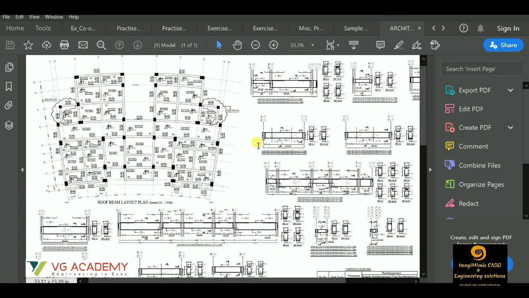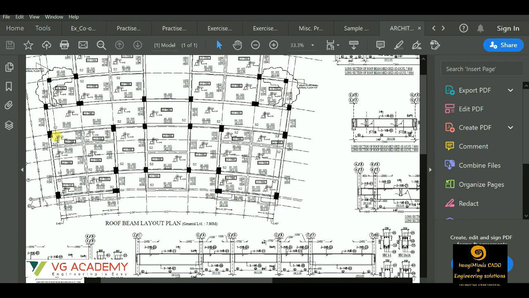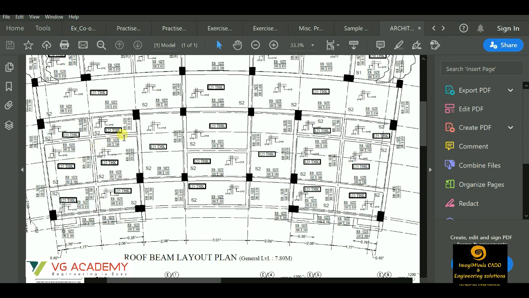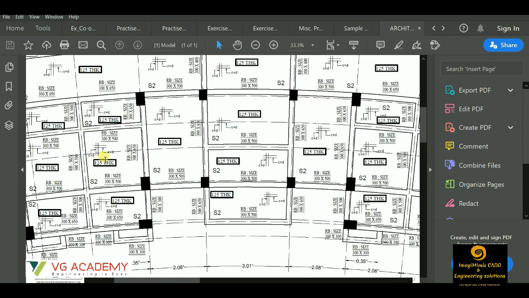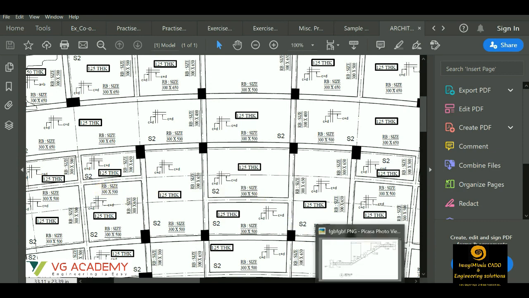Then let us move to a live project. So this is a live project. This is details of a beam and column, as you can see. And over here, if I zoom in on this portion, we'll get the details of the slab as well. 125 mm thickness slab. Beam size, you can see 300 into 500 mm beam size.